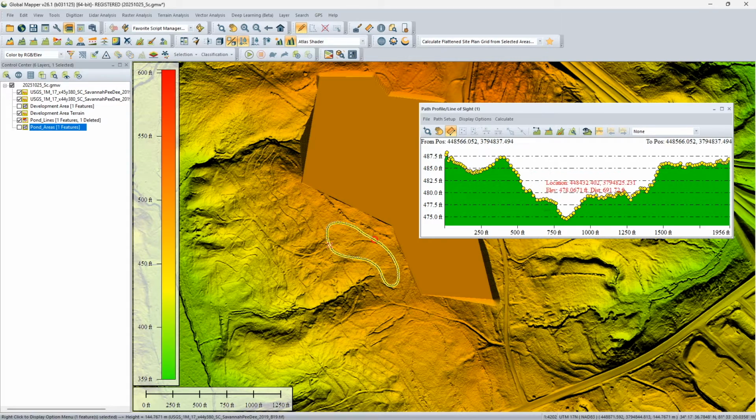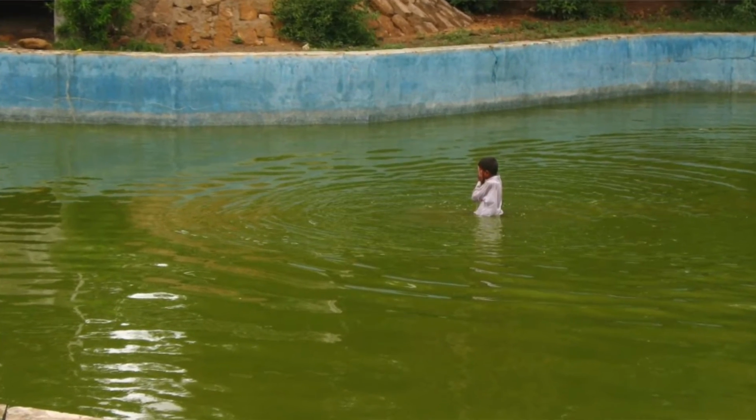Okay, next I'm going to pick the perimeter of the pond and use the path profile feature. What I'm looking for here is the elevation for the top of the berm. This is one of the most important steps. If you get this wrong, the berm could end up too high or too low, and if it's too low, the next big rain might just turn this place into a muddy community pool.